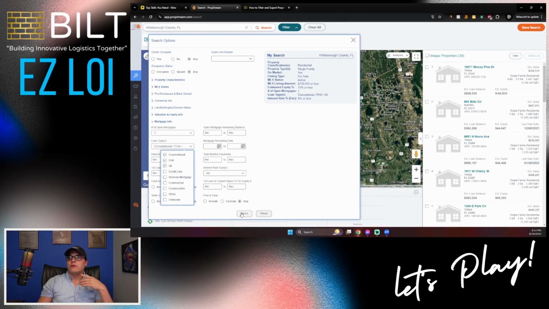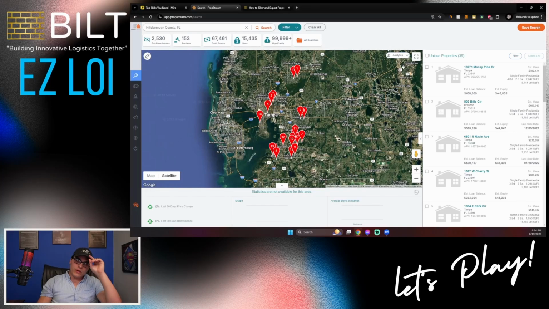All right, cool. So here we go. We have 39 properties in this particular area. Again, you can go as wide as you need it to go. You can add more cities, more counties, however you want. For this purpose, we're just going to use this so you can know the exact process, and then of course you can add more to it.